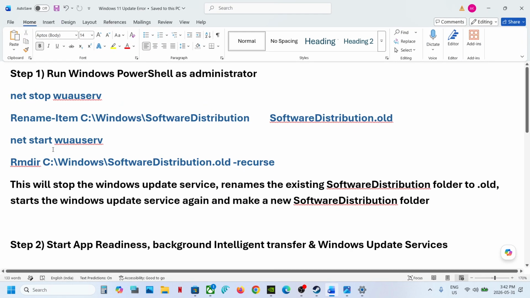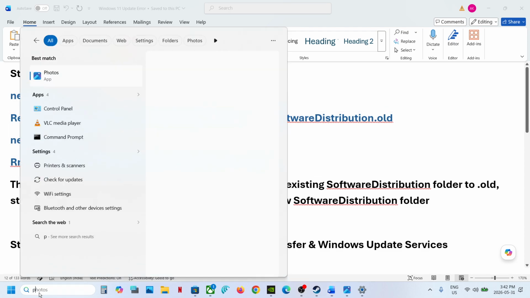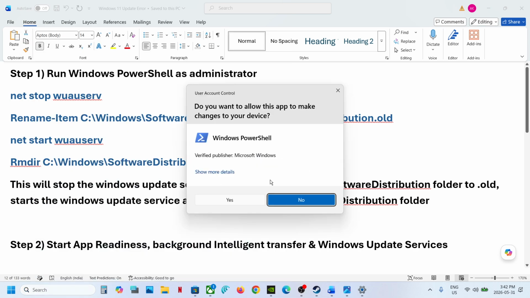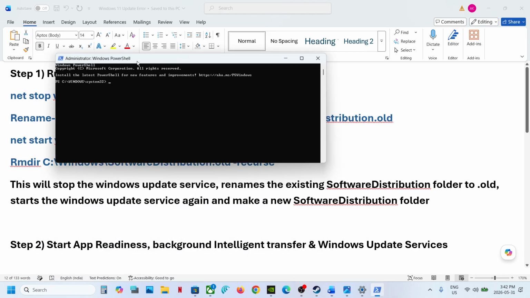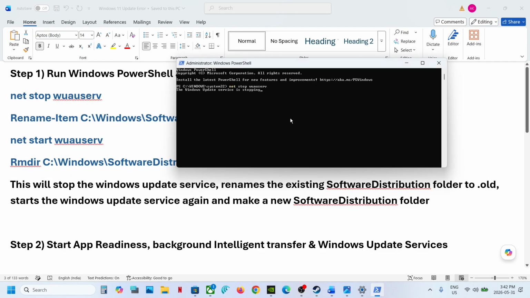Still not working, you can run these commands. These commands are provided in the video description. Type in PowerShell in Windows search box, make a right click on Windows PowerShell. Make sure that you run PowerShell as an administrator only. Click on yes to allow. Now copy the first command, paste it over here, hit the enter key. This will stop Windows Update service.